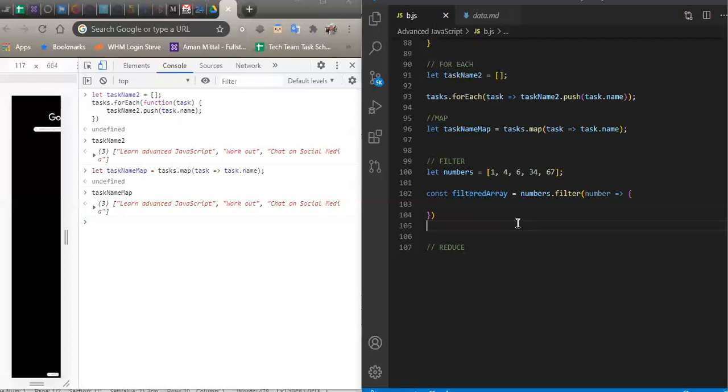As the name suggests, we can filter our array with a condition. So for example, let's say I want to return all the elements inside this array that are greater than 5. As you can see, 1 is less than 5, 4 is less than 5, 6 is greater than 5, 34 is greater than 5, 67 is greater than 5. So what do we do? We'll say, take this array, then filter it, then inside there, check this condition. If it is true, keep it. If it is false, do what?